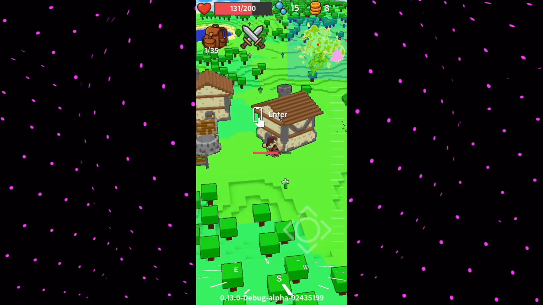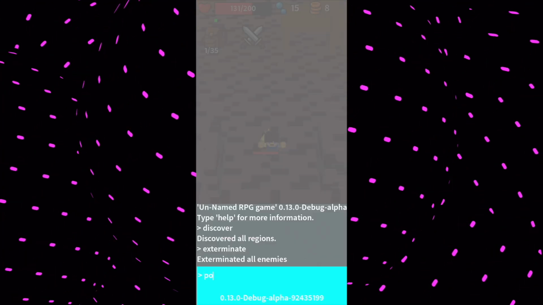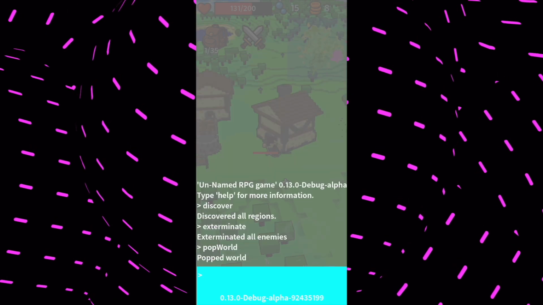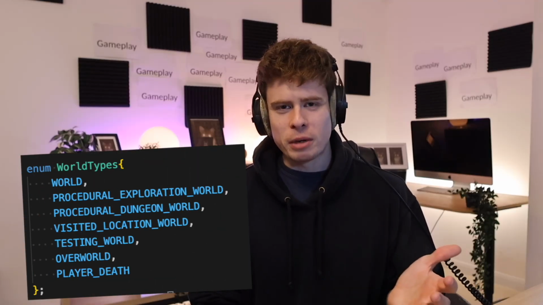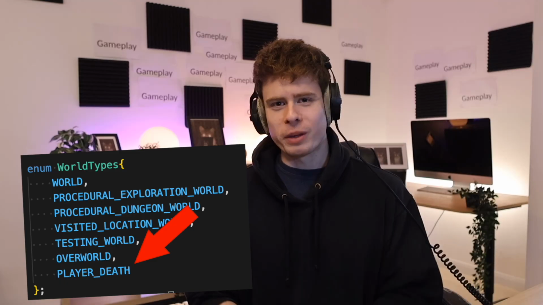to do this would be to piggyback on top of the system that I have to push worlds onto the world stack. So whenever you go into a house, what it does is it pauses the old world and pushes a new world onto this world stack. So what I decided is the best way to do this animation would be to create a world specifically for the player to die in.